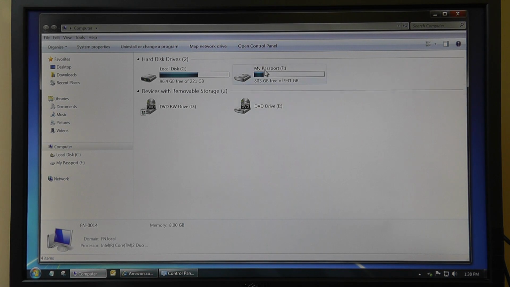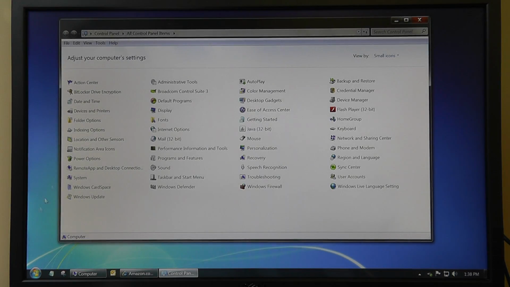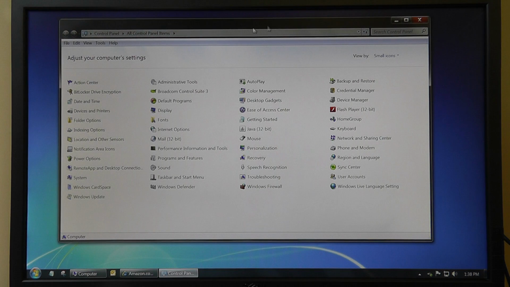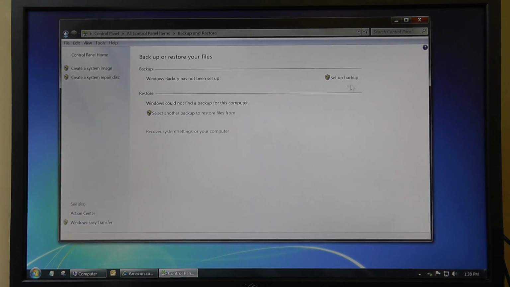You can see I've added the My Passport drive to my system. It shows up as my F drive, My Passport. And now I'm going to go into the control panel. The way I got here was through the Start button and then Control Panel. Inside the control panel, I do have the small icon view over here, just in case yours looks different. But there is an option called Backup and Restore. I'm going to click on that.